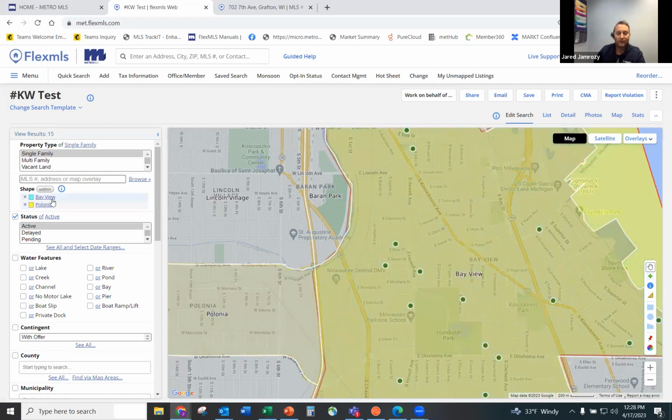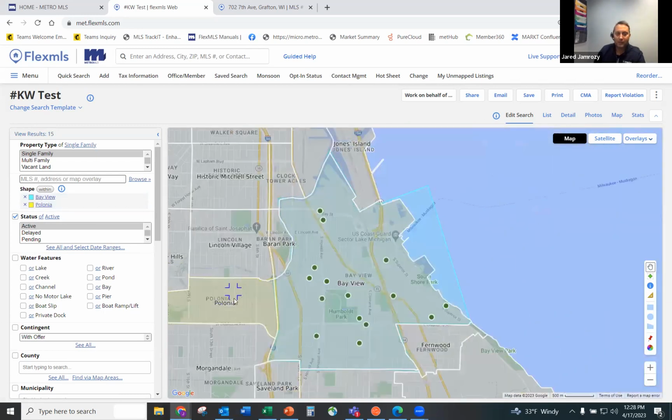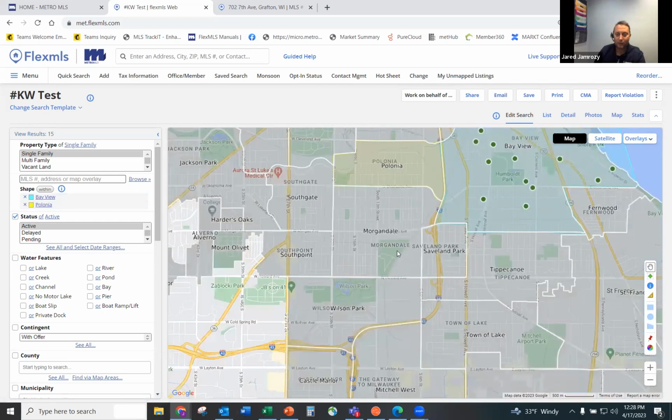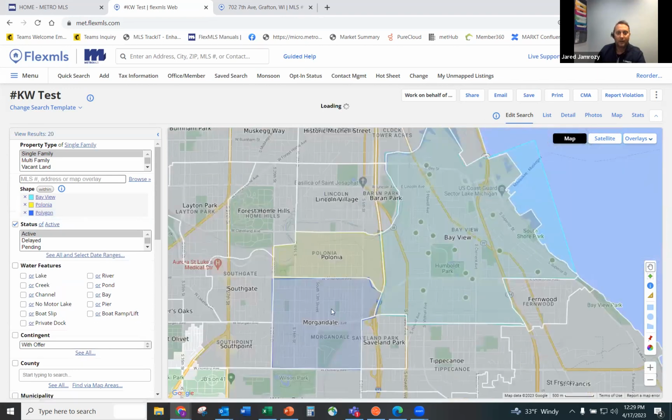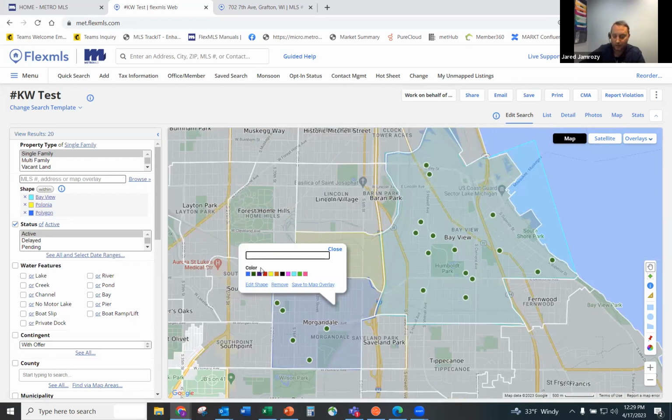So now we have shape, Bayview, and Polonia. I'm going to go ahead and just click on do one more shape. We're just going to go ahead and do Morgandale. Again, I'm going to click on my polygon tool. I'm going to left click, take my finger off the mouse button, clicking my way and dragging my mouse around our shape here. Okay, when I'm done with my shape, I'm going to double left click to tell the system that I'm done. I'm going to left click inside of Morgandale, do my edit, call it Morgandale. And then from here, I'm going to go ahead and save.